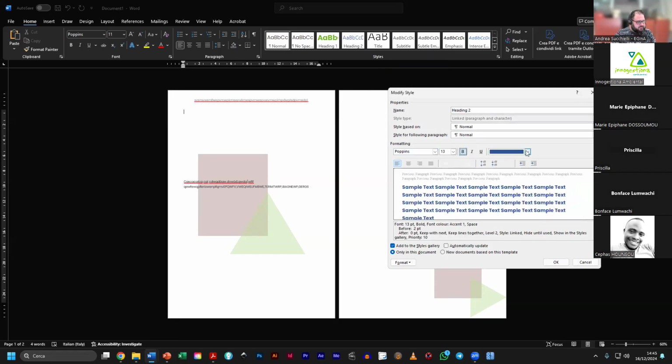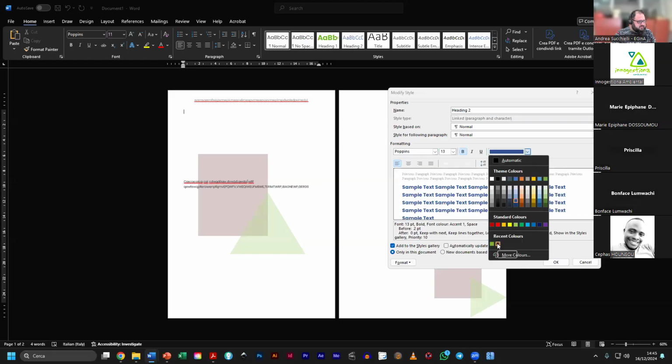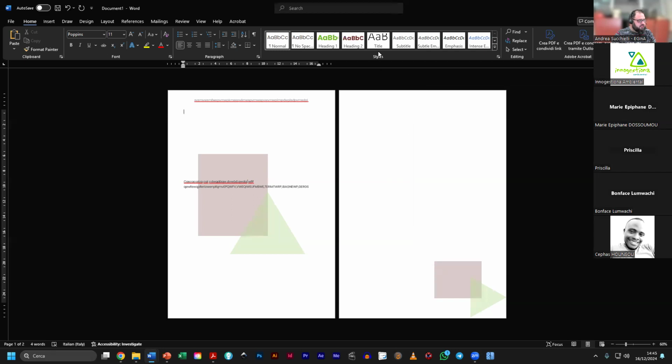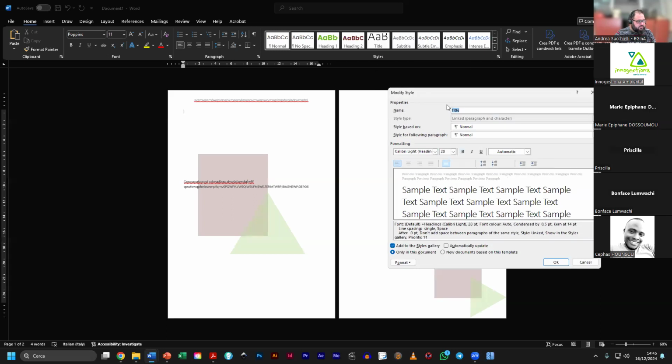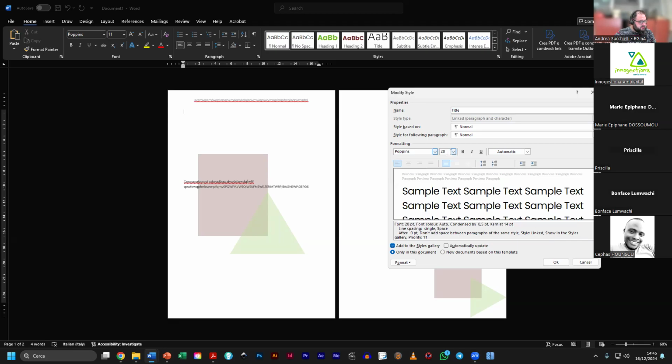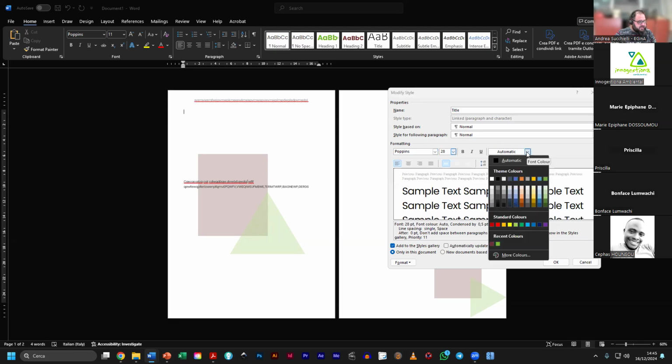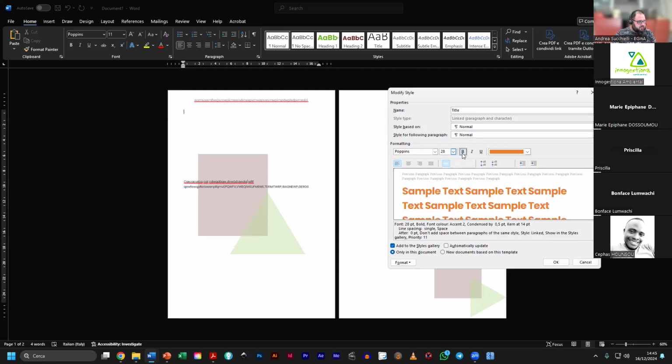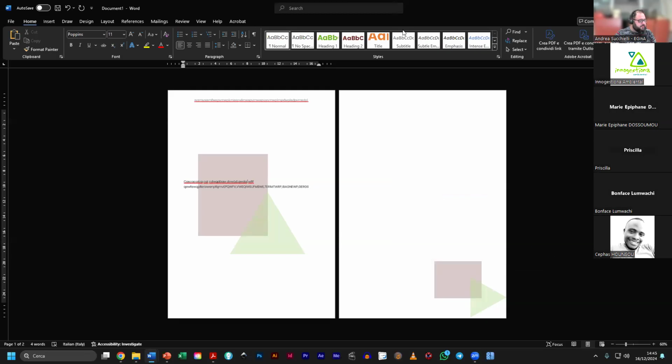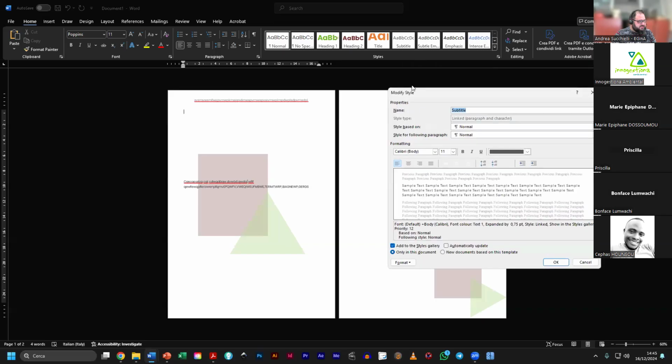Poppins, bold. In this case, we can use the brown. Okay. We have the title, the main title of the book. Again, Poppins, 28, it's okay. In this case, we can use another color. Maybe you can use an orange. This one. Bold, okay. We can choose a subtitle style.